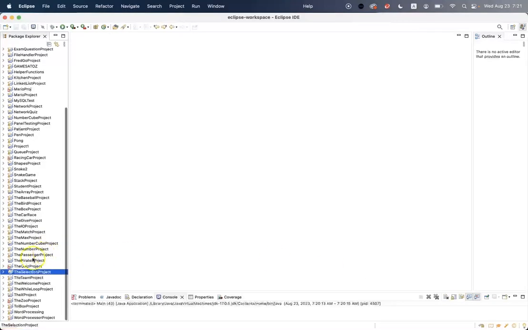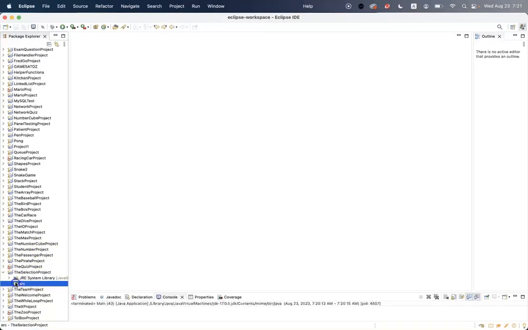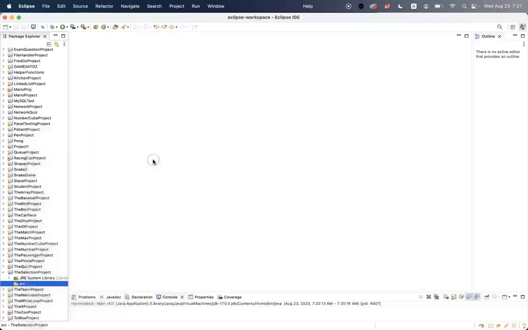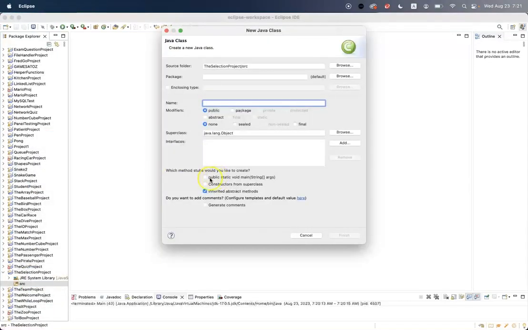Now that I have my project set up, I'm going to go to my source folder and create a new class. This class file is going to store my main function, which every Java program needs. And because this class file is storing my main function, I'm going to call the class file main with a capital M. This is just my routine, and it seems to work for me.